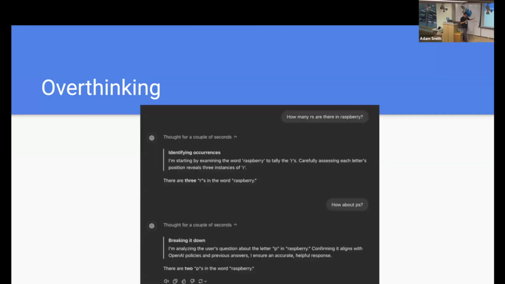Here's one that I had. This is actually my first interaction with O1 preview. I'm not going to ask the strawberry question, right? Obviously, they fixed the strawberry thing. So I asked, how many R's are there in raspberry? It thought about it for a second, and it says 3 instances of R. Carefully considering, assessing each letter's position. So there's 3 R's in raspberry, which is correct, right? Okay. But then I said, how many P's? And it says 2 P's in raspberry. How many P's are there in raspberry? Does anybody know? 1 P, right? So clearly there's a problem here, right?